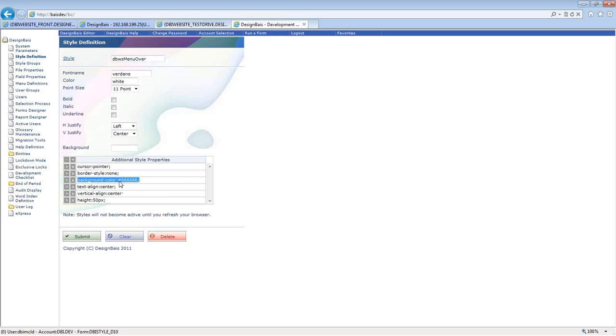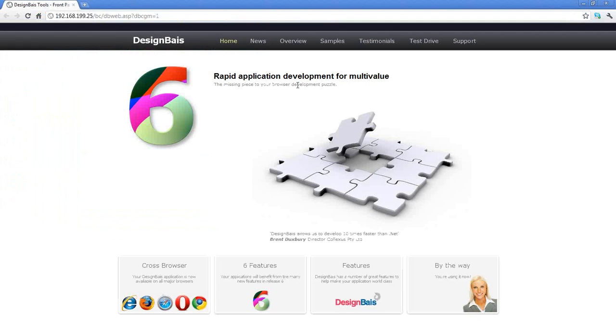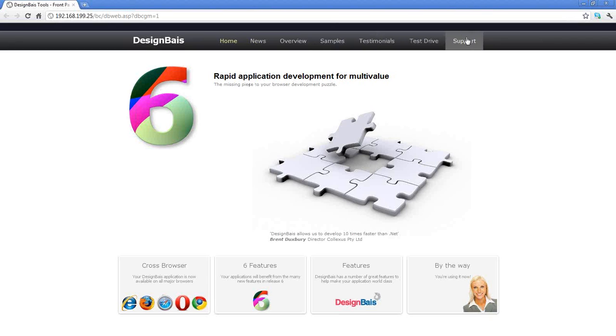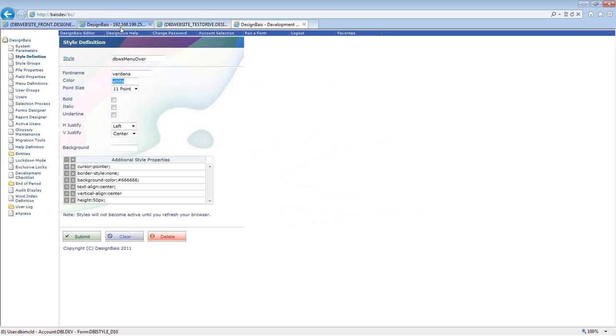It now has a background color of 666666, which is another gray. So we can see that as I mouse over, I have that gray shading show up, and also the foreground color moves from the CCC to white. So that's how that particular styling is done. It is really only a couple of lines of code.